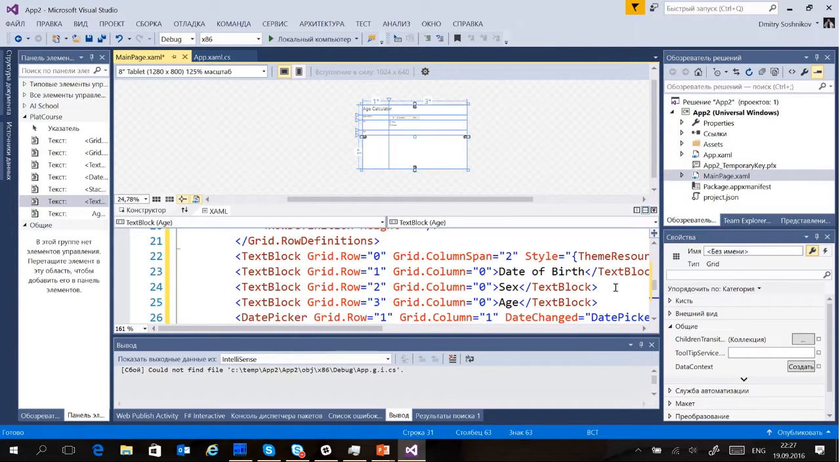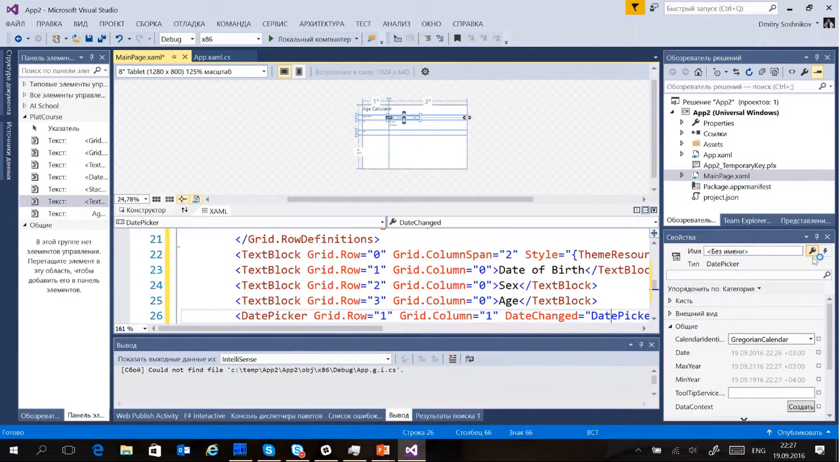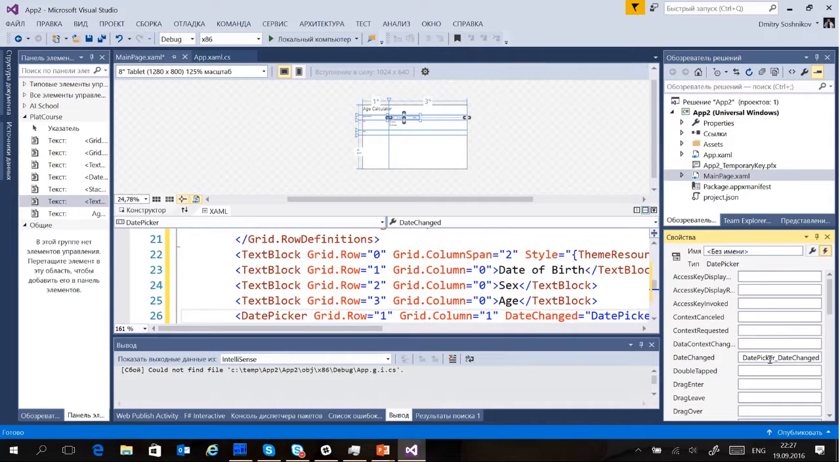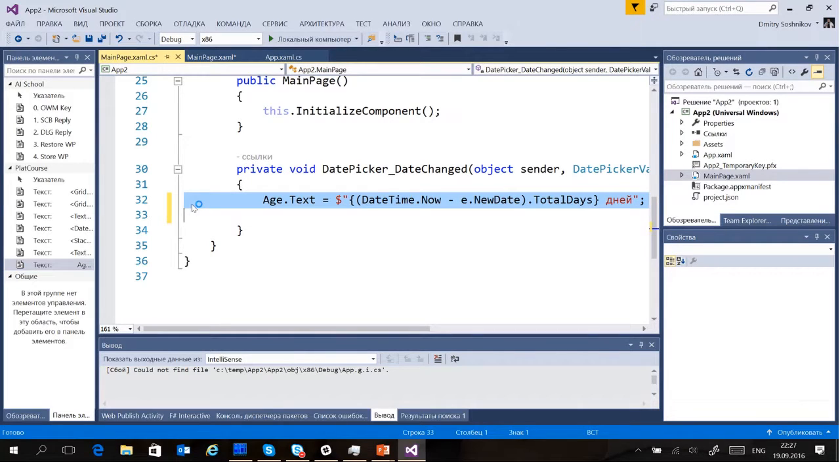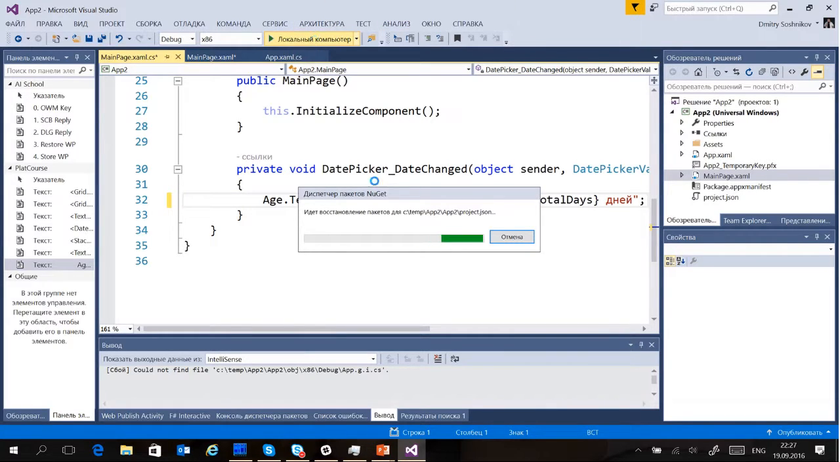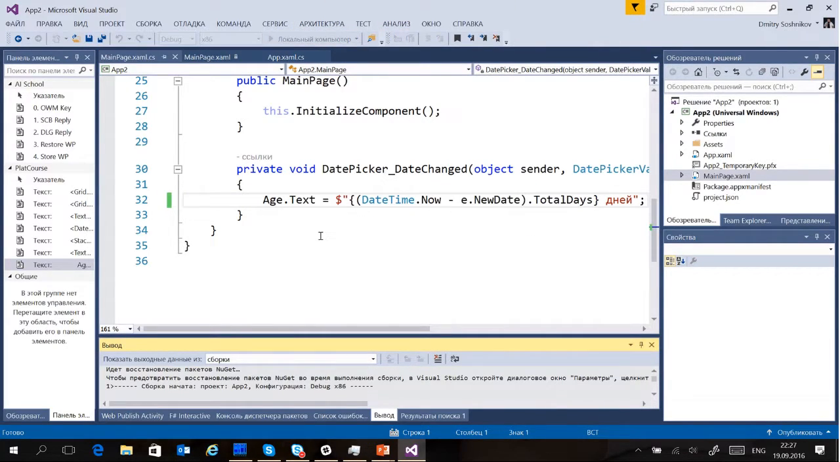Now, in order for it to work, I need to create this function, which works when we change the date. And here I would place the calculation. I would just say age.text equals to, and then calculate the difference between current time and the time specified in the date picker. So that's how you can create a form and place elements in a kind of a table.